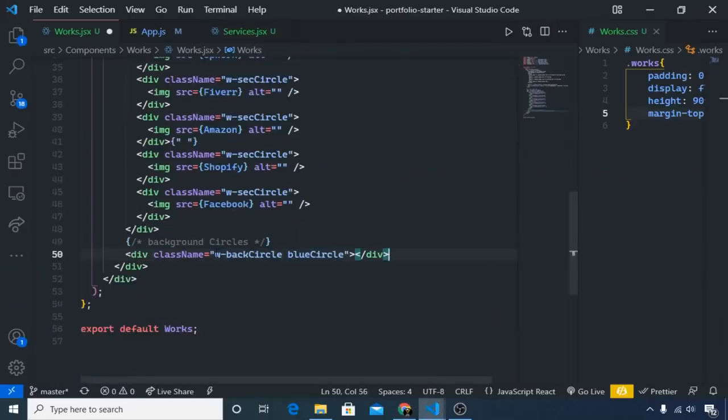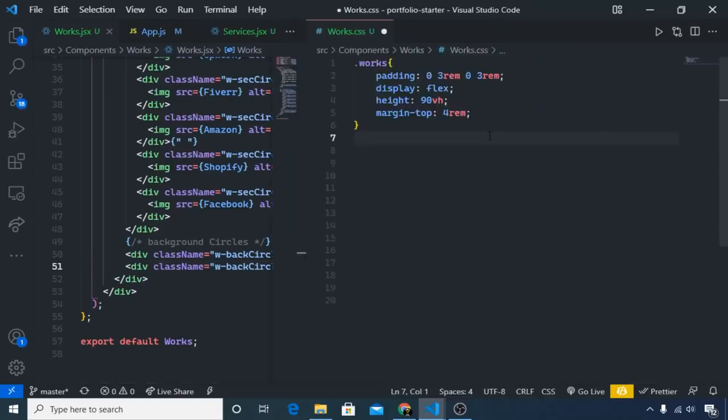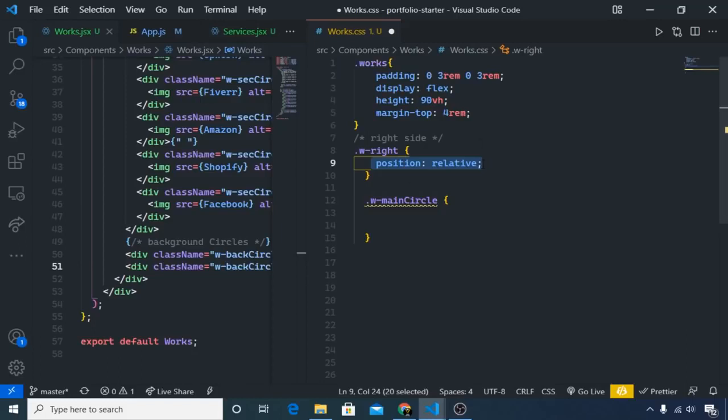I am giving a work background circle class, and then I am giving it a class blue circle, and similarly I am making a yellow circle also. So let's style them. First of all, I am targeting the right side. So here the right side class, and I am giving it a position relative. Okay, and after this I am making the main circle. I am giving the right side a position relative because I want everything inside the right side to be position absolute, so we can play with their positions.